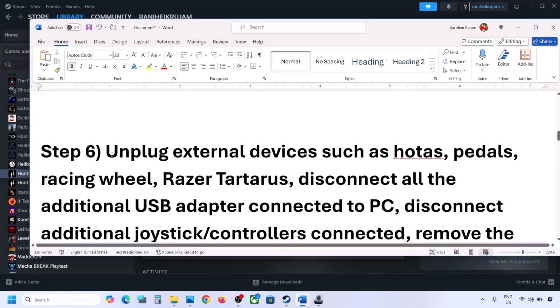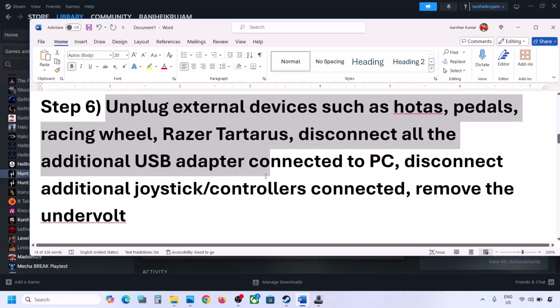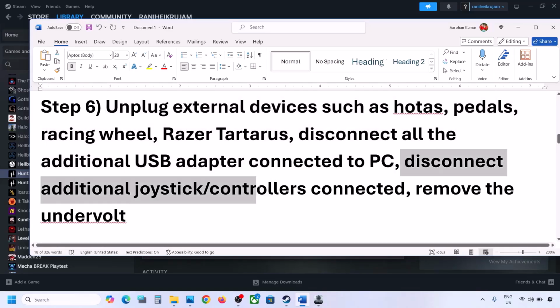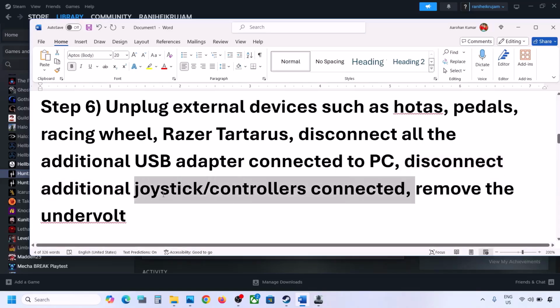Next step is to unplug all the external devices, like if you have HOTAS, pedals, wheel connected to the computer. Disconnect all the USB devices, USB adapter, USB dongle which you are not using. Also if you have any kind of extra controller connected, disconnect it. Also if you have any kind of virtual controller, you can uninstall it and then launch the game. Also remove the undervolt if you have undervolted your computer.